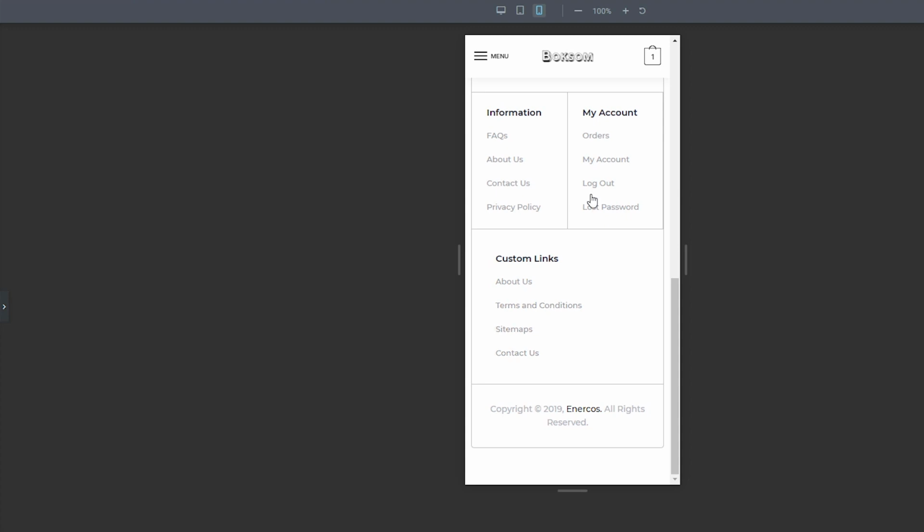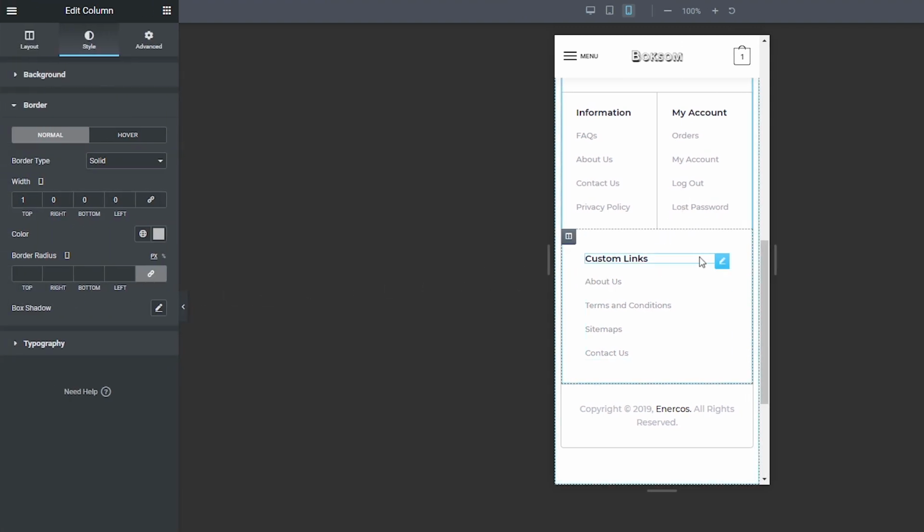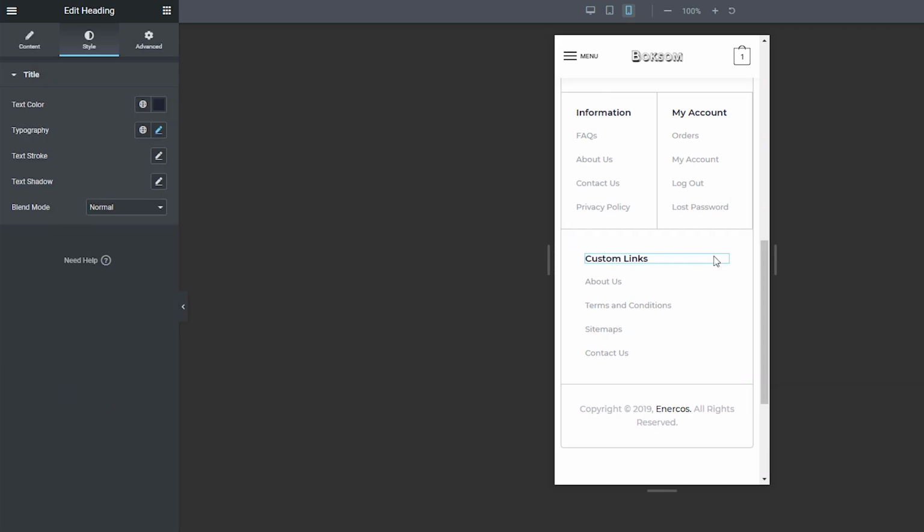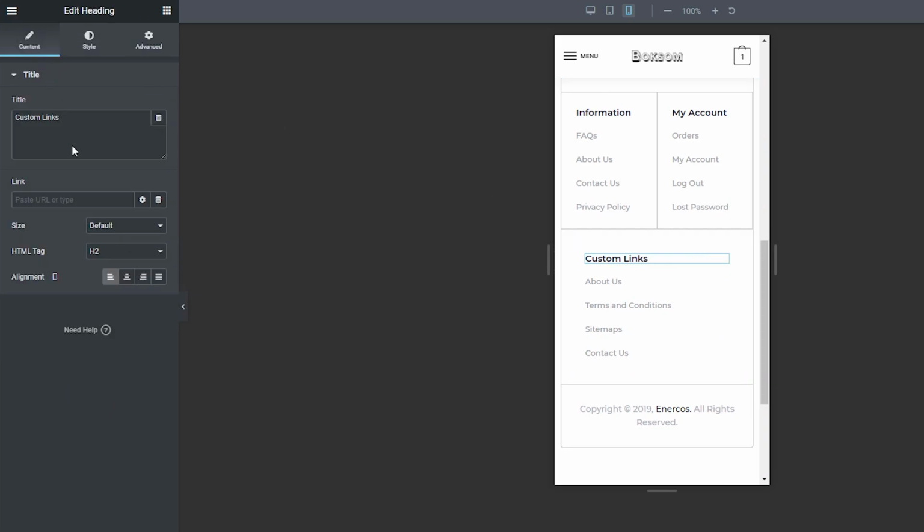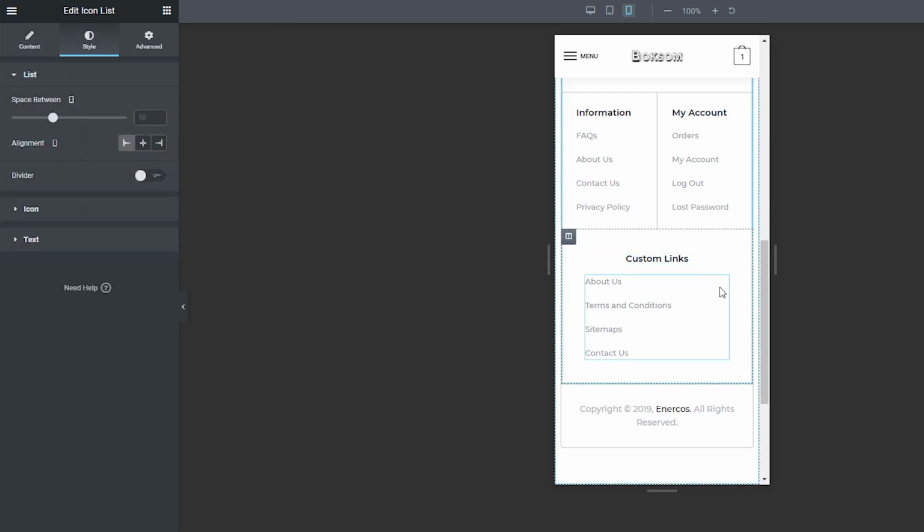Now the next thing we want to do in here will be aligning this to the middle. Opening this up, select our heading, head over to content, and for alignment, let's center align this. Same goes for our icon list. For alignment, let's center align this, and we can see how this looks like.